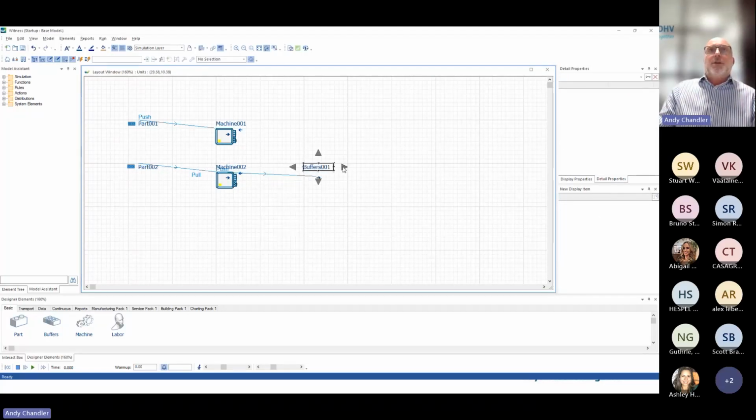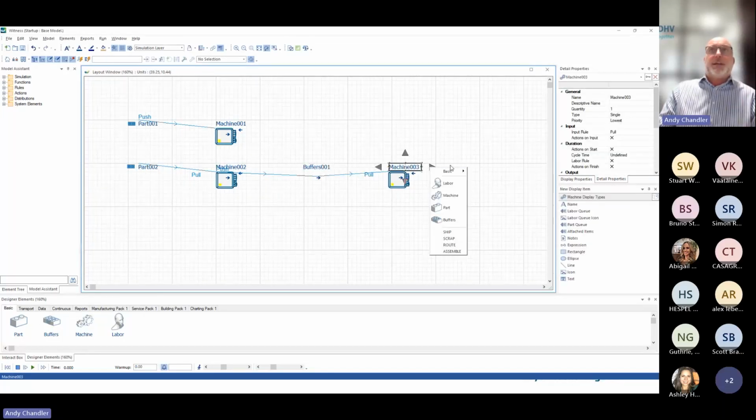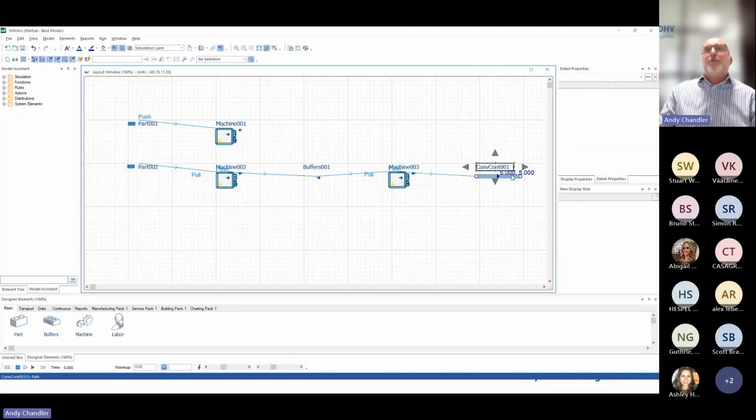So a machine to a buffer to a machine. If I want something from one of the other designer element tabs, then I can select and any valid designer element will cause the palette to appear in here, but I can push to a conveyor from that machine, and finally I'll push to ship. And so now I've got an entire model just by connecting those different items together, and any valid combination will create the relevant rule that's associated with it.